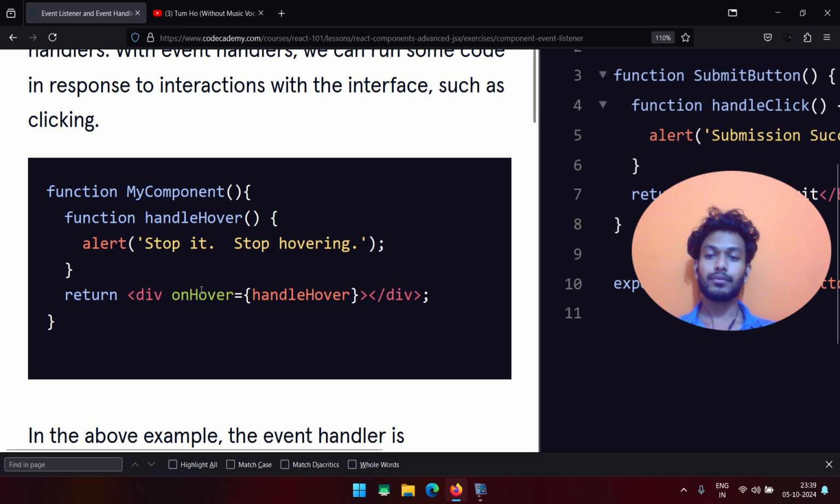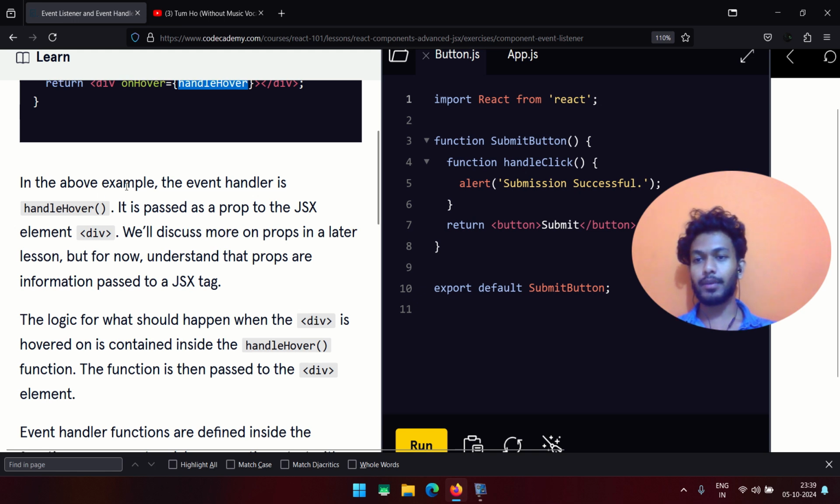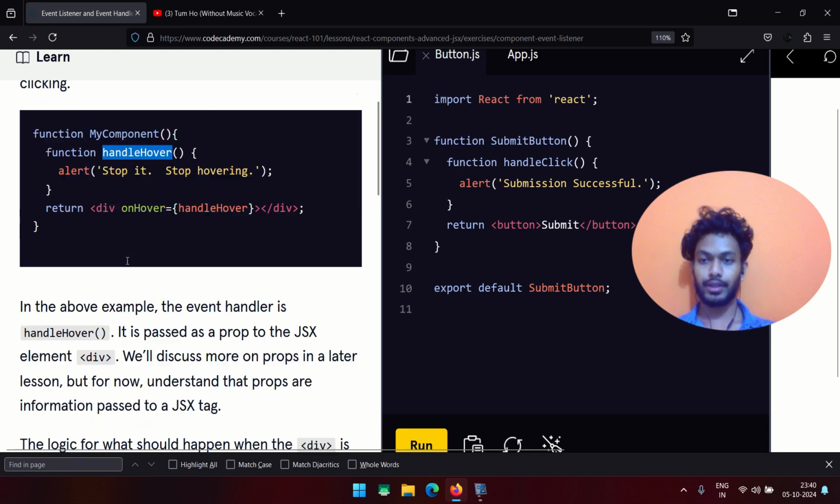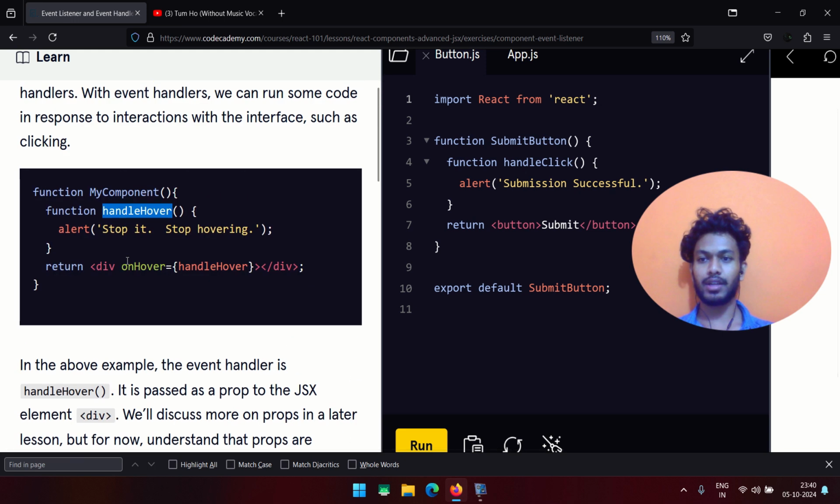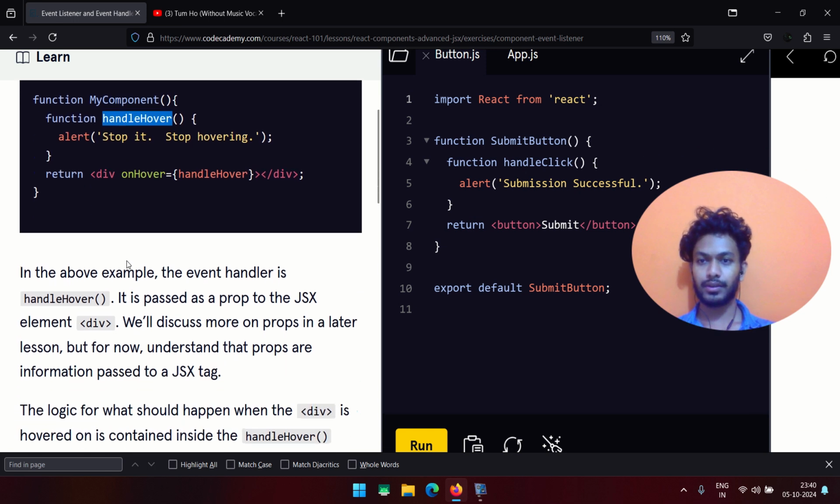Anyway, onHover, handleHover. I don't know what this code will do. In this above example, the event handler is handleHover. So the event handler or function name is also handleHover. It passes as a prop. What do you mean, prop? To the JSX element div.